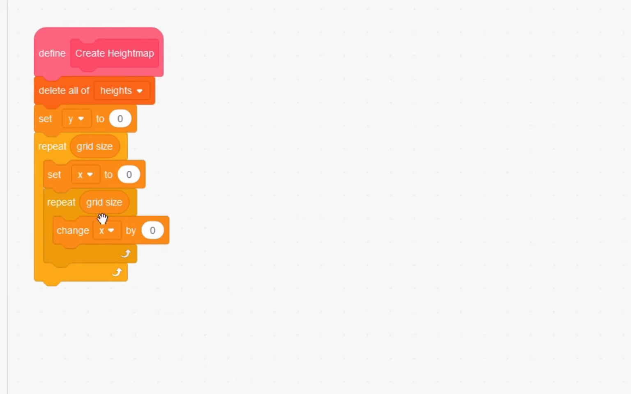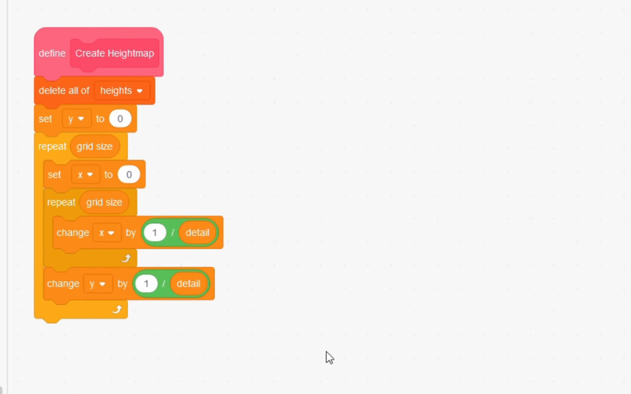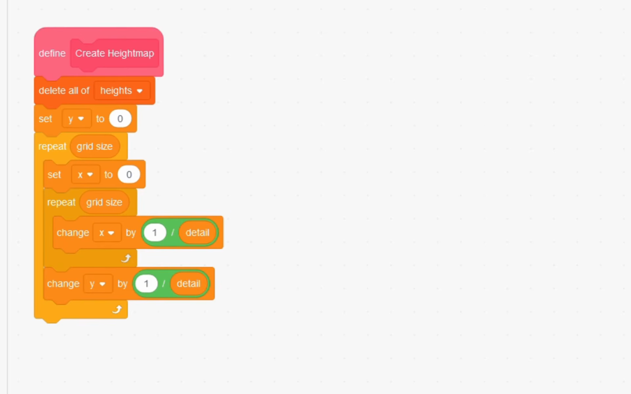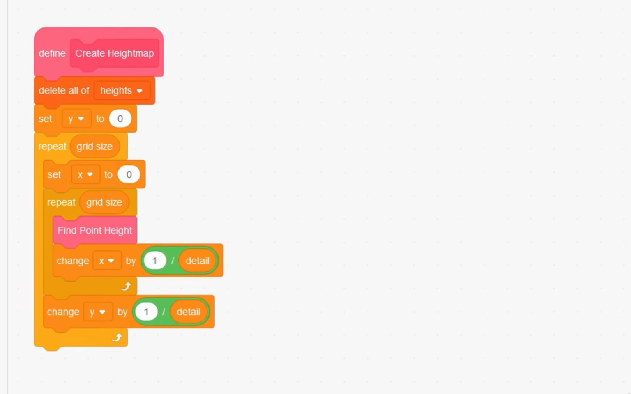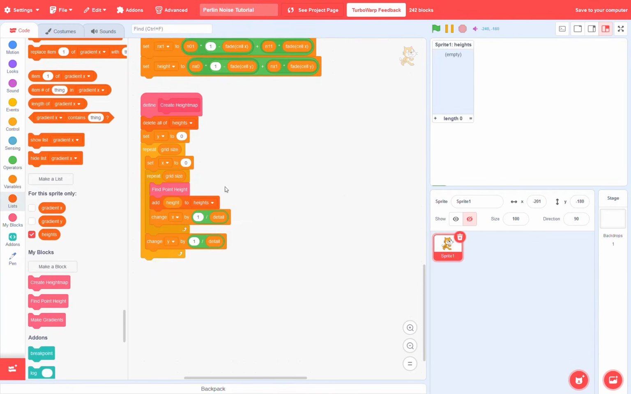Each time we're changing x by 1 divided by detail, and change y by that same amount, 1 divided by detail. So say our detail variable is 30, which it is. After 30 iterations of this loop, the x will have changed by 1, and by grid size iterations of the loop, x will have changed by 1 minus lattice count. And then inside the inner loop for each point, we'll find point height, and then add our height variable to our heights list. So let's show our heights list and run the project. If your lattice count and detail is the same as mine, your list should be the same length.